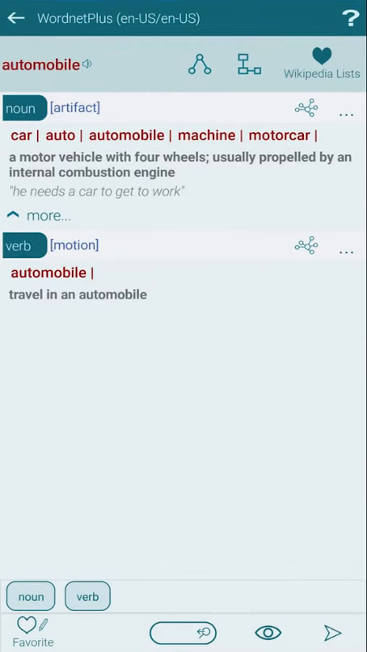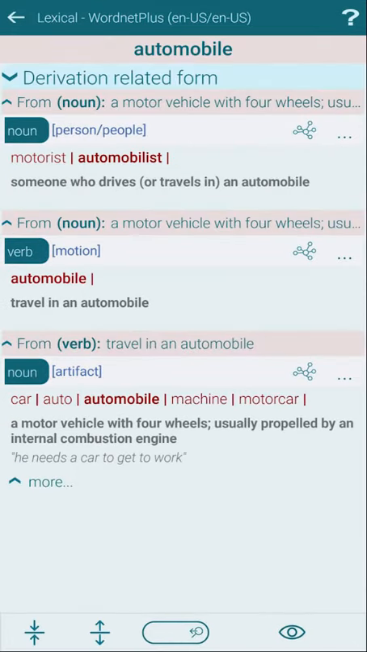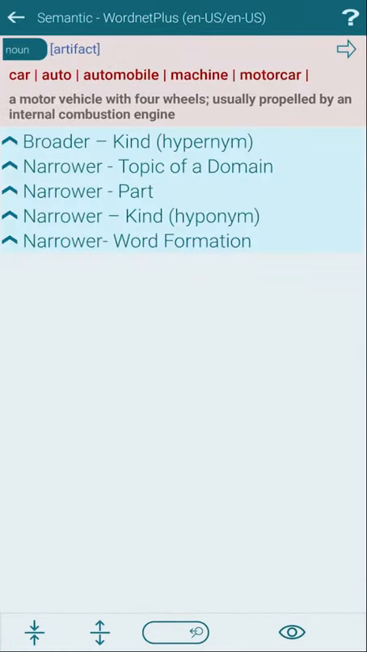It has the following interface components. Shows the derivatives of the entry automobile. And opens the lexical relations screen. Screen with the lexical relationships of the entry automobile. Returning to the definition of automobile, opens the screen of semantic relations. Broader is a generalization, and narrow a specialization of the concept that defines the group of synonyms. Pressing the broader kind slider shows related definitions and so on.